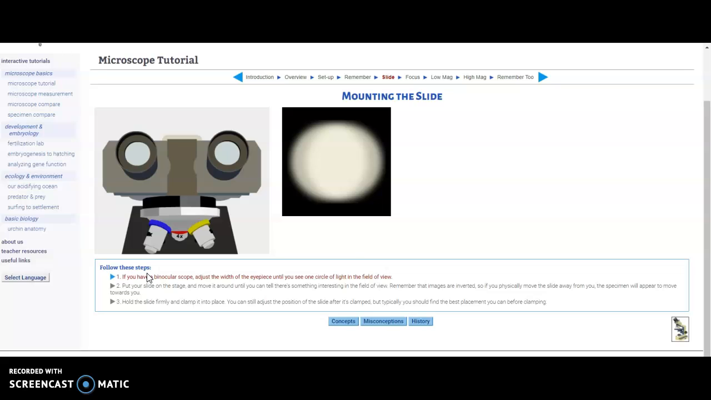Hold the slide firmly and clamp it into place. You can still adjust the position of the slide after it's clamped, but typically you should find the best placement you can before clamping. Next up is focusing.